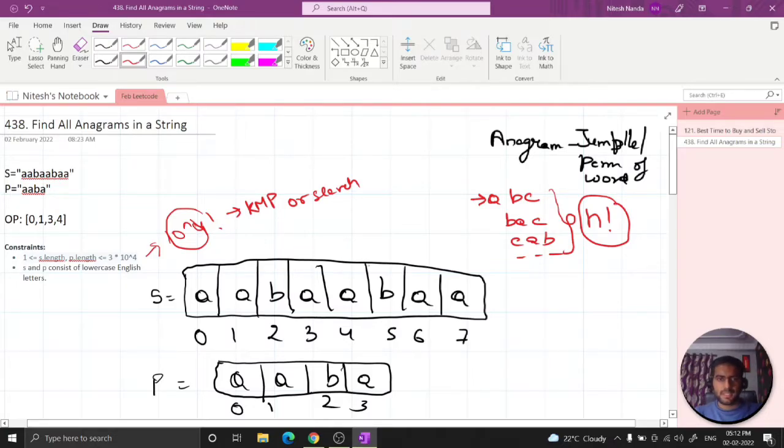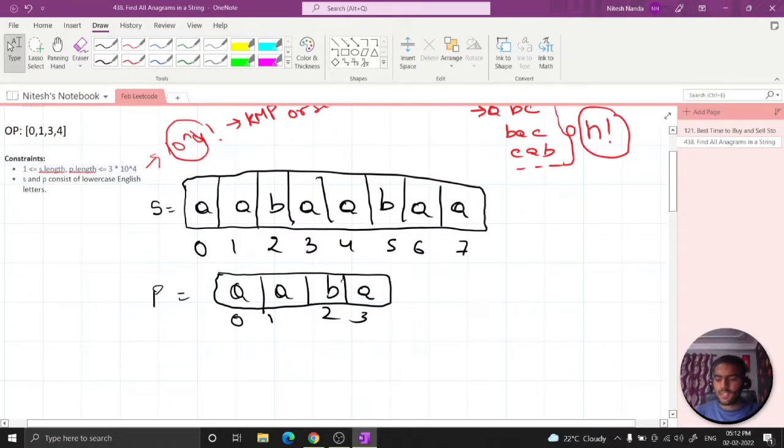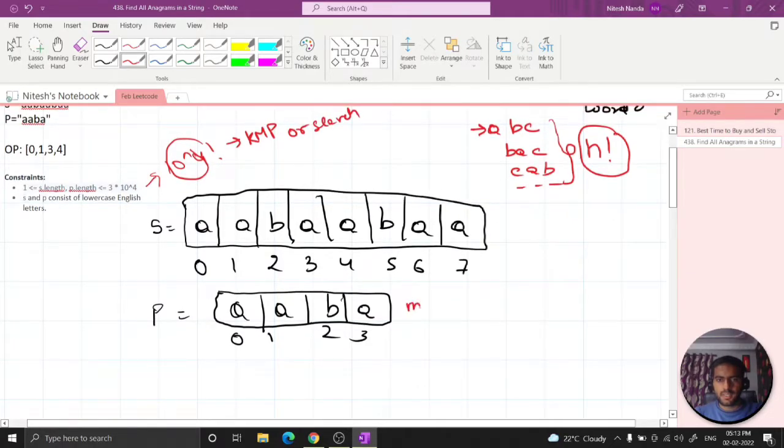Okay, so let's see. We can optimize this. Let's assume this is the length of P, call it M, and let's call the length of S N. The maximum length here, equal to the pattern length, is 4. So we need to find this maximum length word in the string S. How can we search?